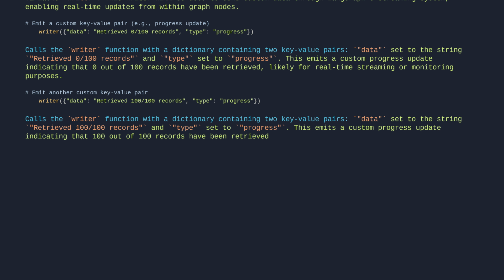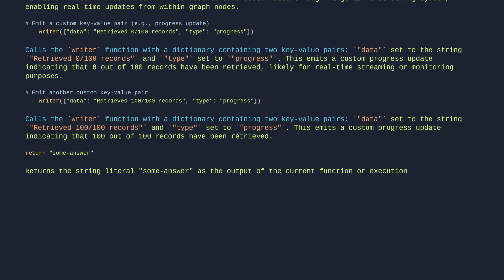Return "some answer". Returns the string literal "some answer" as the output of the current function or execution context. This is a simple value return that terminates the function's execution and provides the specified string to the caller.